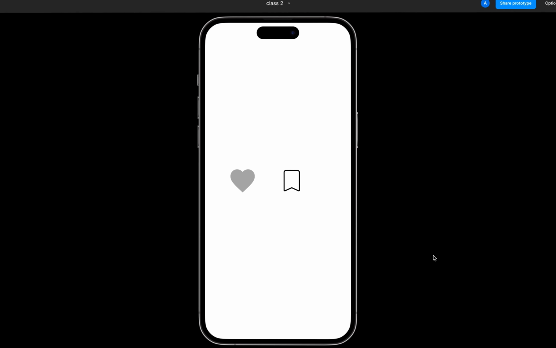Hey guys, welcome to another class of UI UX. My name is Michael, and today we will be designing components, the ones that you are actually familiar with, like the like buttons and the save button on Instagram. So get your laptop running, open your Figma app, and let's start editing.